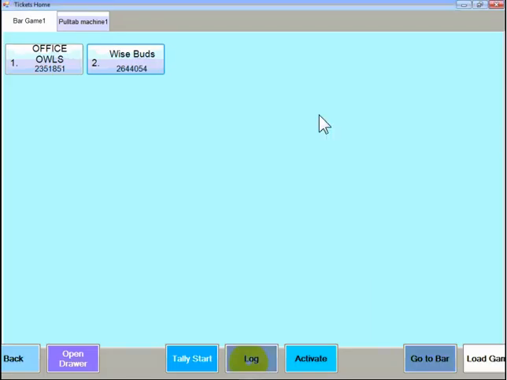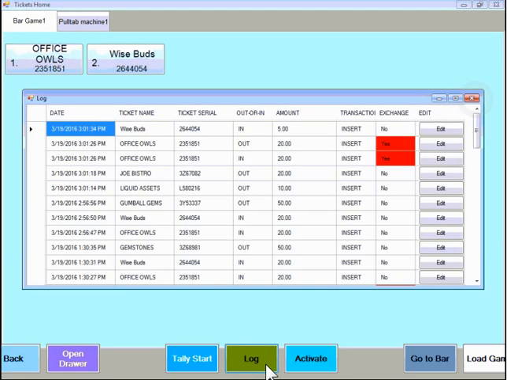If you make a mistake when entering ticket sales, payouts or exchanges, you can correct your mistake by touching the log button. The log window opens. The log window will allow users to edit and or view the last 50 ticket sales, payouts and or exchanges. The most recent sale, payout or exchange entered will be listed at the top of the window. If you would like to edit or delete a ticket sale, payout or exchange transaction, you would select the edit button to the right of the entry.